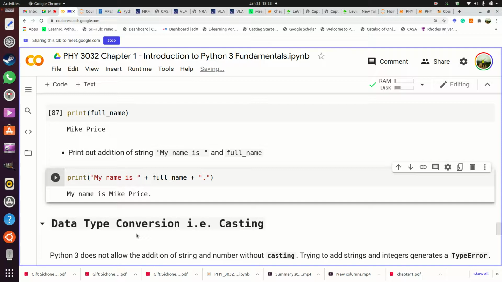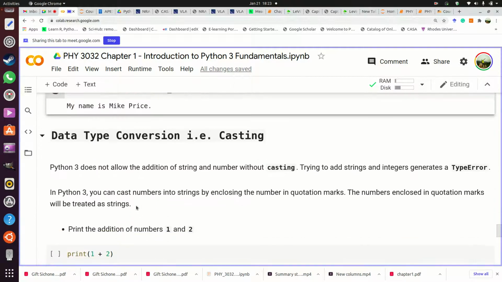Is this clear? Yes. The most important thing here to note is we can add strings. Text we can add, we can do text addition using the plus sign. Any questions? I'm okay. Brian? No questions. Okay.